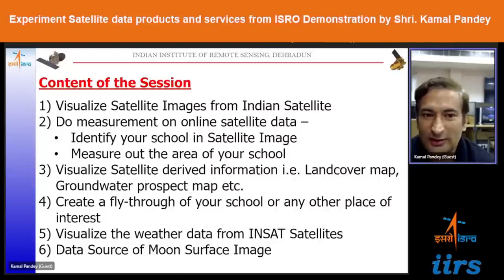During that experiment you have to find out, in your school or nearby, what is the potential of groundwater over there. So that you have to carry out. You have to find it out. What is the potential of the groundwater prospect over there, and what is the land cover change that has occurred during the period of time in your school.